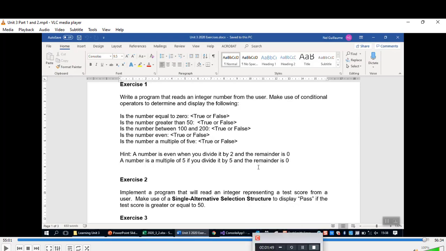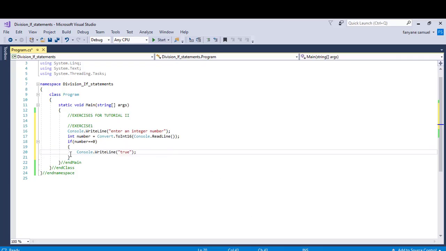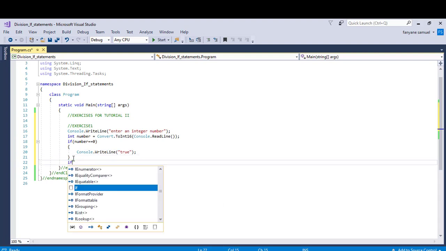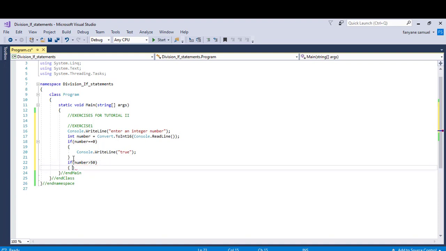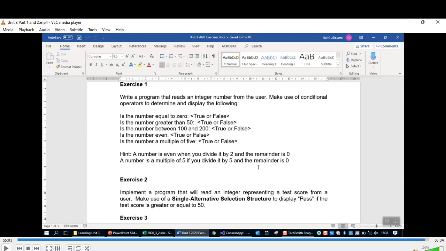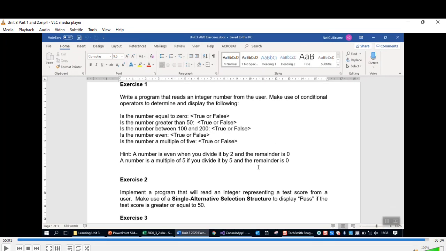Right, I'll have if number is greater than 50. Is the number greater than 50, true or false? So I'll just copy and paste. And then is the number between 100 and 200?